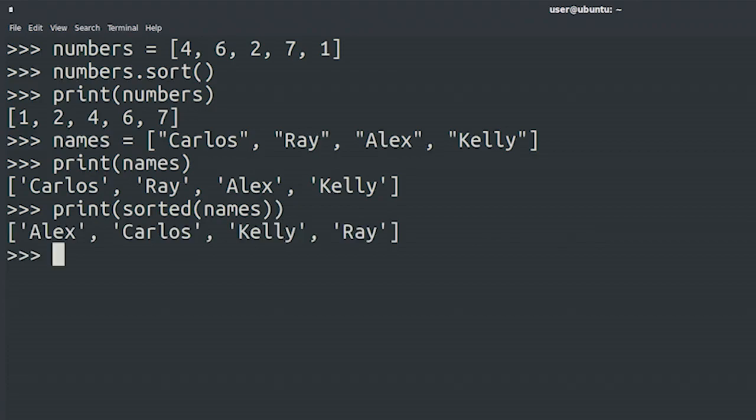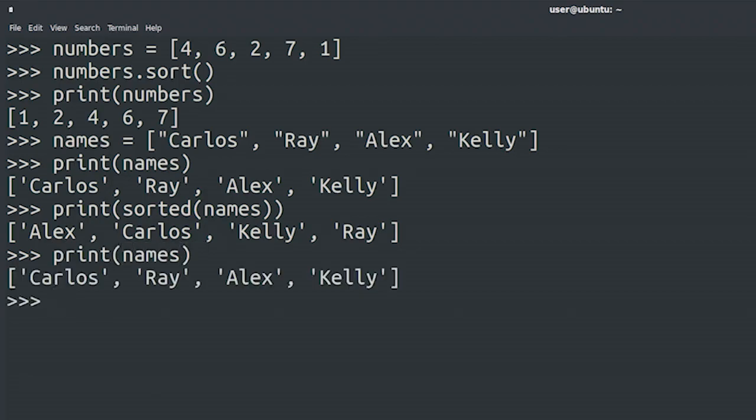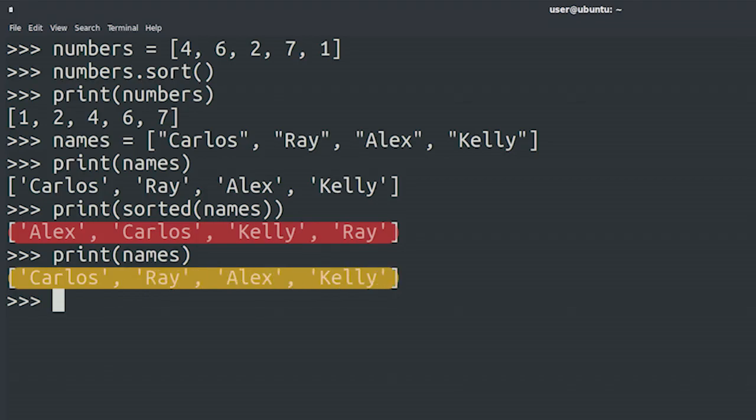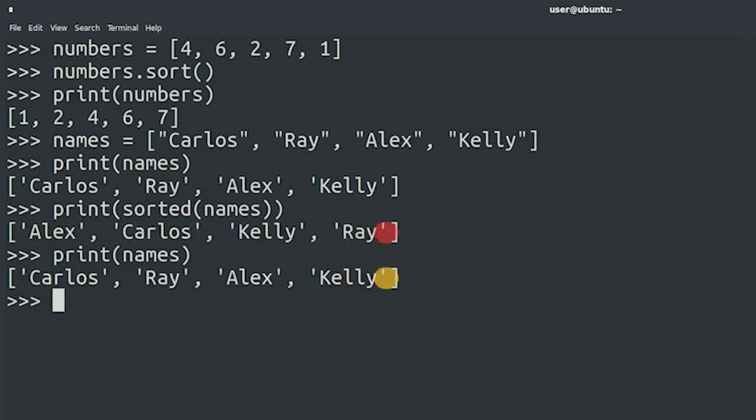Let's print the original list again to check that it didn't change. So you can see that the original list wasn't modified. The sorted function returned a new sorted list, but the original was left untouched. Nice. We now know how to sort things in Python. For this problem, it's fine to modify the original list, so we'll use the sort method.